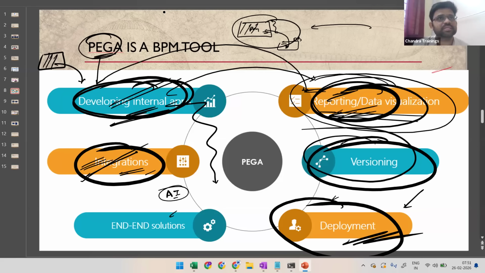And coming to the testing perspective, it doesn't mean that AI is replacing a developer. No, it is making a developer's role a little faster, nothing much. Don't think that AI is replacing a Pega developer.